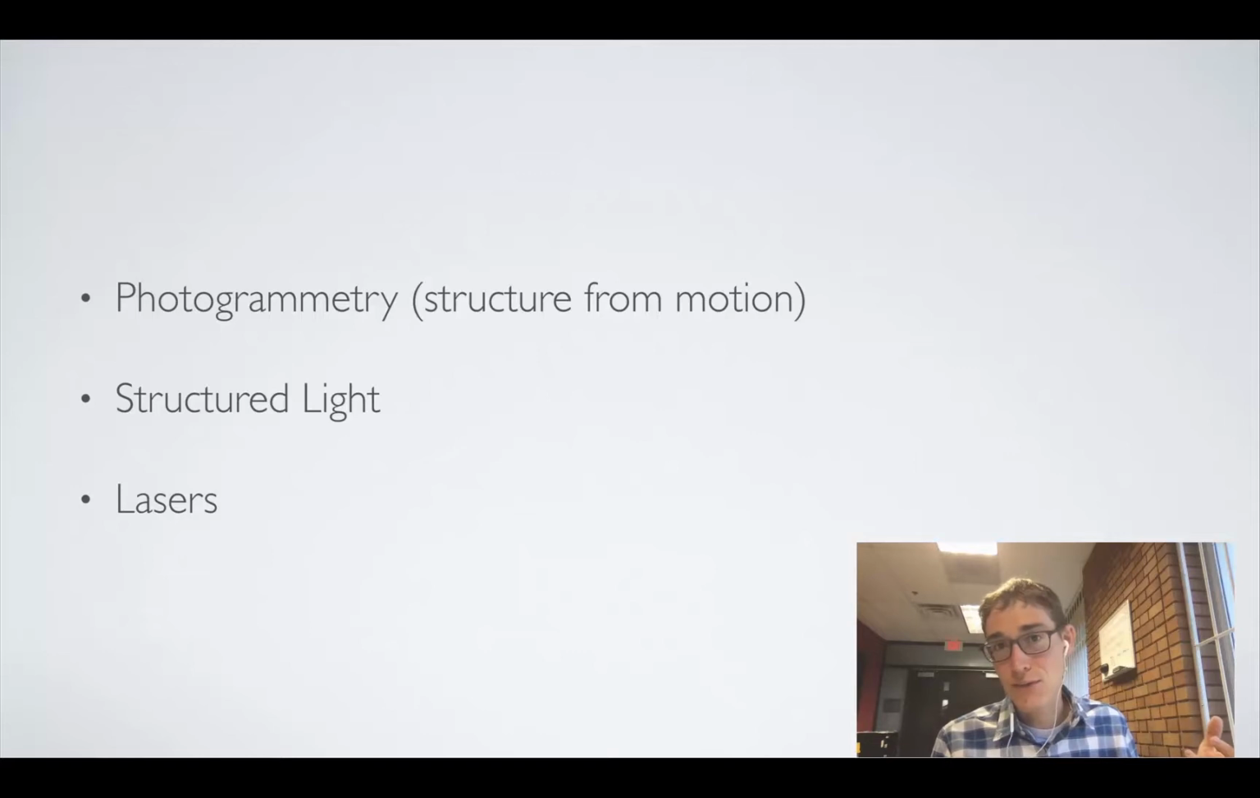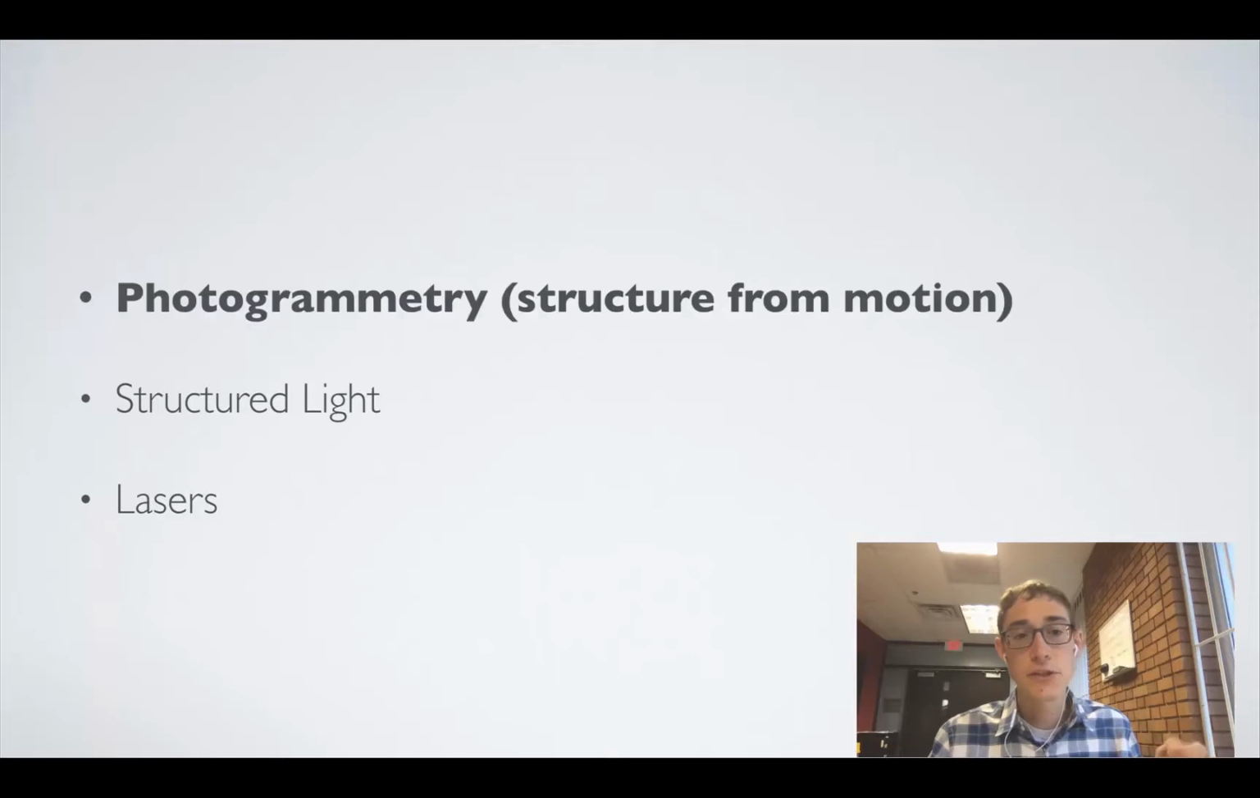And then there are various versions of laser-based 3D capture. There's LiDAR, and there's laser triangulation and other things. Those tend to be more out of the reach of people who are just looking to play around. So photogrammetry is what we want to focus on today. And photogrammetry, as you might guess, relies on photographs.